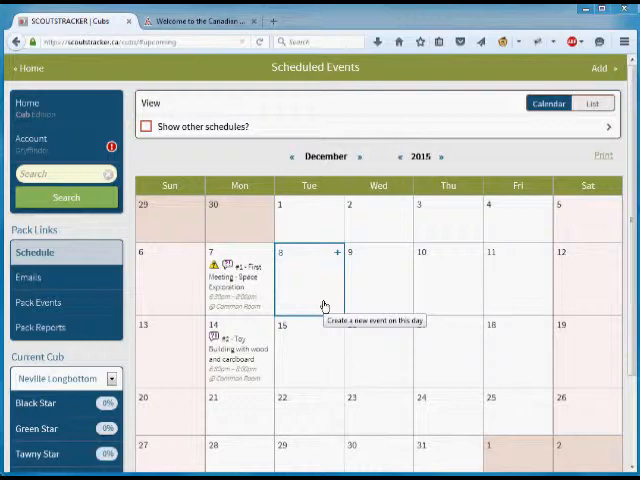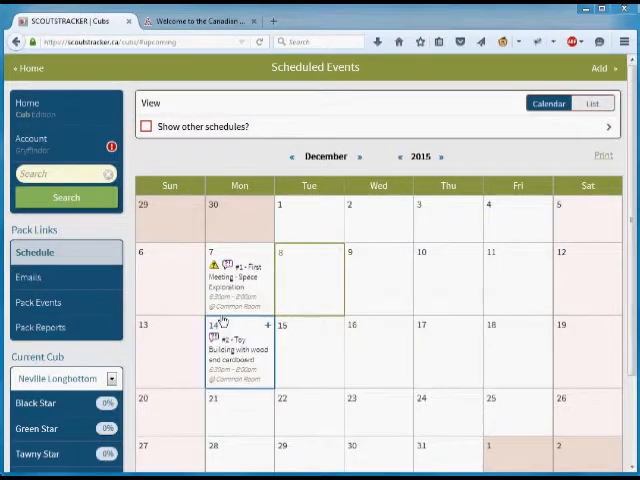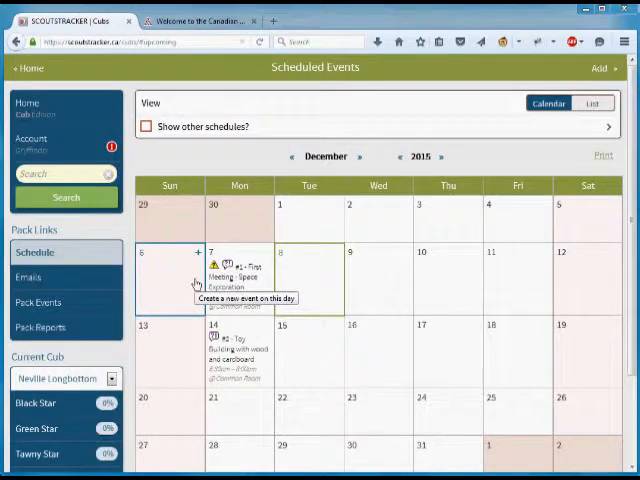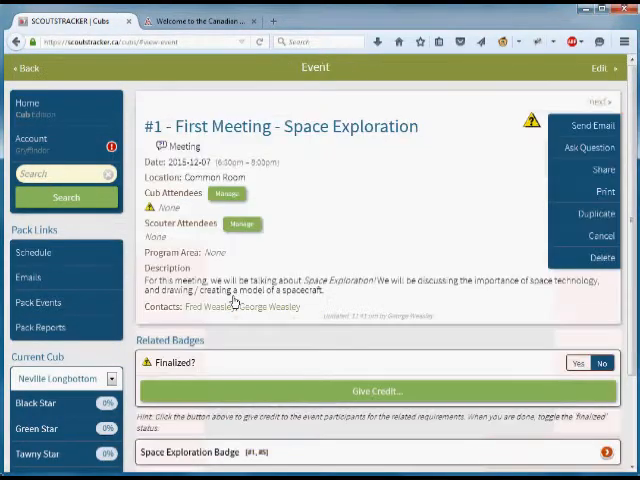We've configured the event, but that hasn't awarded any completed requirements to the Cubs yet, because we haven't actually had the meeting yet. So let's say that we've finished our space exploration meeting. You can see that it needs to be finalized with this little yellow icon. Click on the event and select Cub Attendees.